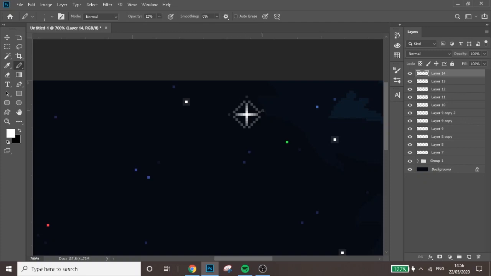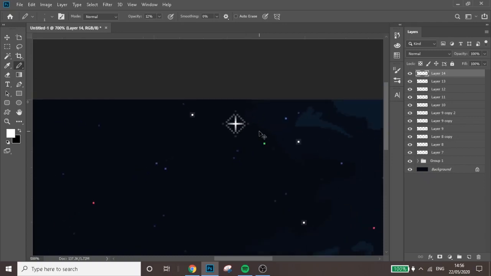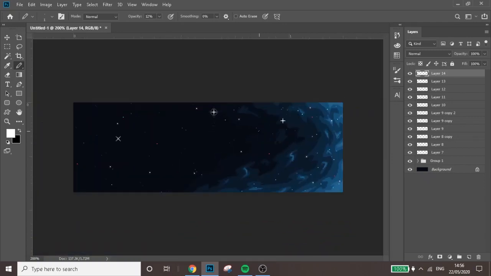and I like to add a little dot on the end. And then obviously if you get the brush tool, you can add another glow to that. But yeah, we've got some nice stars there as well.